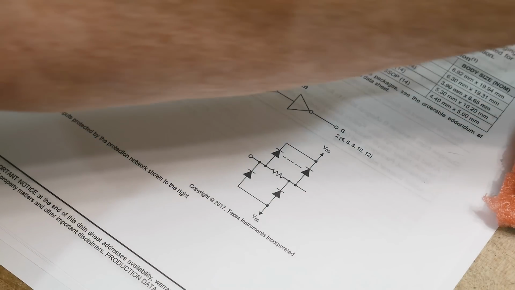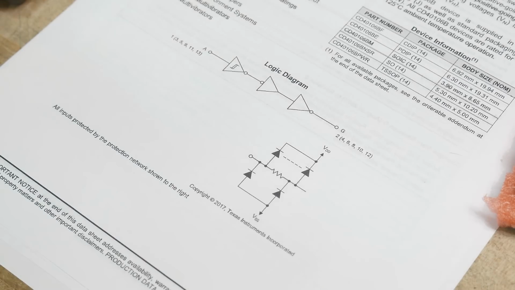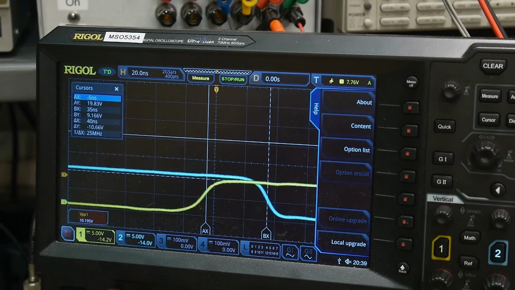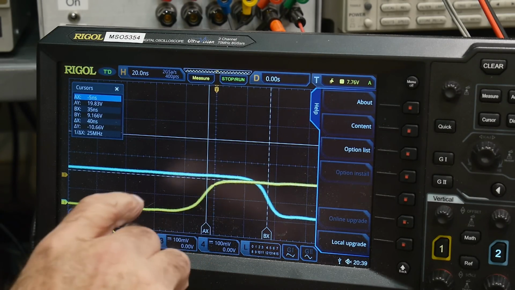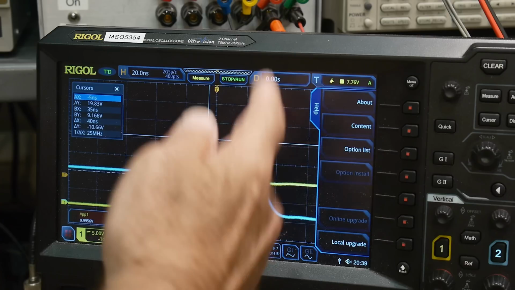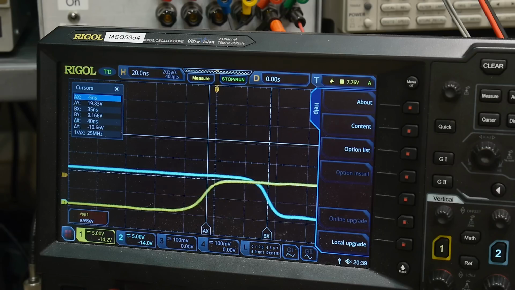We will turn this on, and this is my part over here. I have it set up to be an oscillator, so I can get an edge out of it. Here's our edge, and the input is yellow and the output is blue, right? From this cursor to this cursor is about 40 nanoseconds, and 40 nanoseconds meets the spec here, okay?